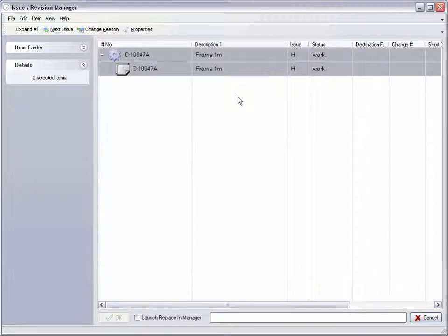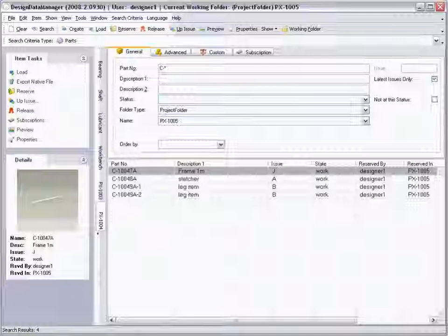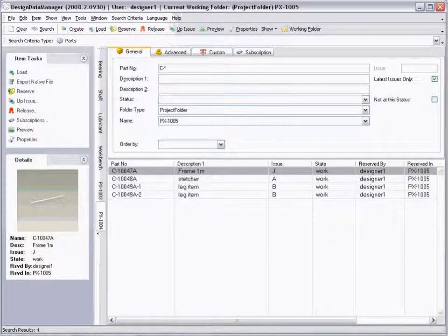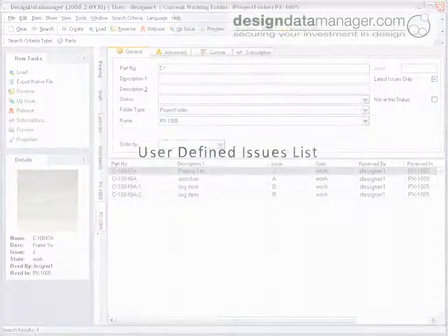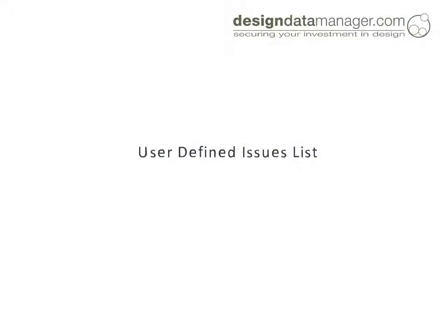Let's complete the process by up-issuing both part and drawing to the next issue. Up-issue is complete and part and drawing have been up-issued to issue J. This concludes the presentation on administering a user-defined issue list, functionality introduced in DesignDataManager version 2008.2.